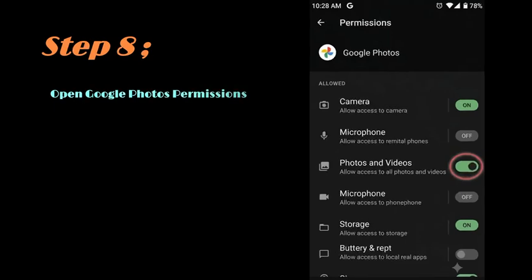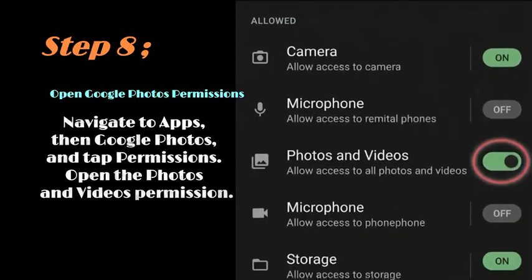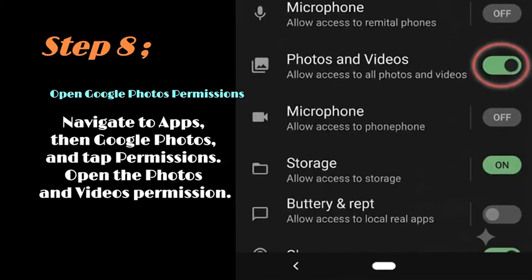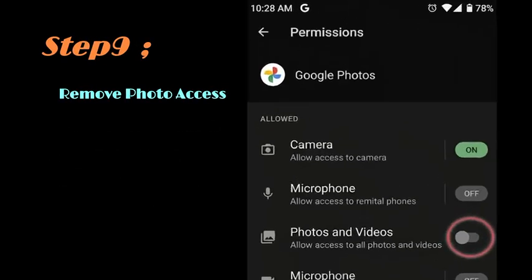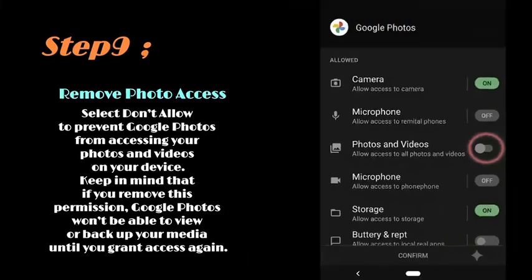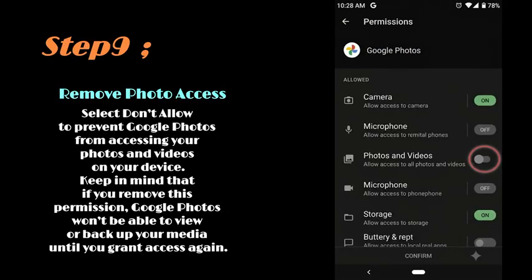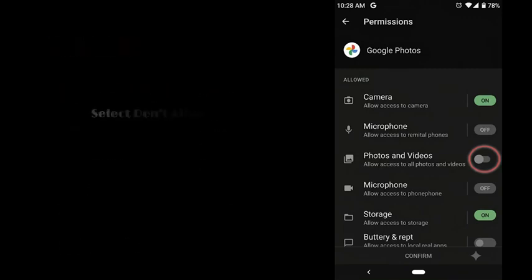Step 8. Open Google Photos Permissions. Navigate to Apps, then Google Photos, and tap Permissions. Open the Photos and Videos permission. Step 9. Remove Photo Access. Select Don't Allow to prevent Google Photos from accessing your photos and videos on your device. Keep in mind that if you remove this permission, Google Photos won't be able to view or back up your media until you grant access again.